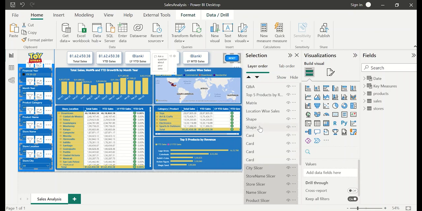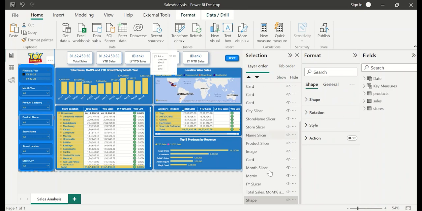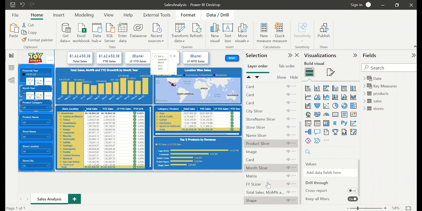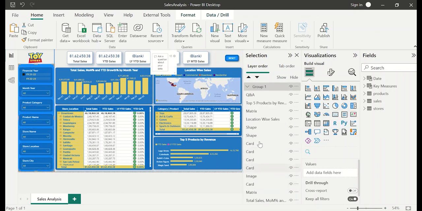All right, not this one, this one. No, this is not the shape. One second, where is the shape? All right, this one. So now I'll select the shape, product slicer, month slicer, FY slicer, name slicer, store name slicer, city slicer. So I have selected everything which is required. I'll right-click and group. So this is one group I have created. This will act like my panel.